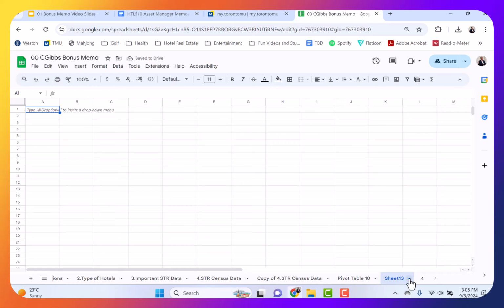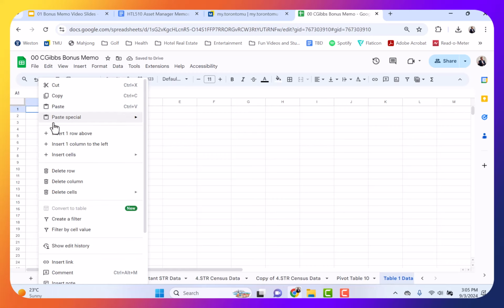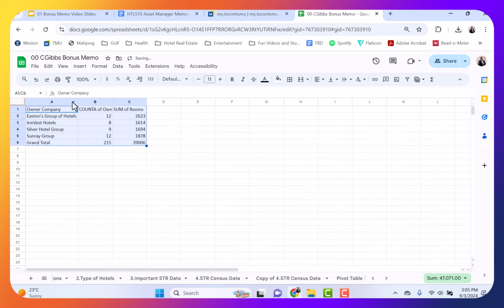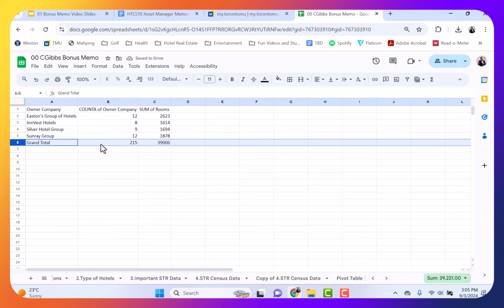And in this new tab, I'm going to rename it. How I rename it is I click here. I'm going to rename this table 1 data. Okay. Now that I've named it table 1 data, I'm just going to paste values only. So what this does now is it gives me my raw data for my number of rooms. I'm not going to keep the grand total here because it's not really that relevant.